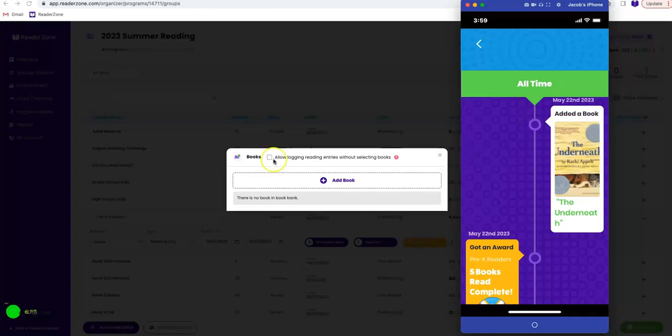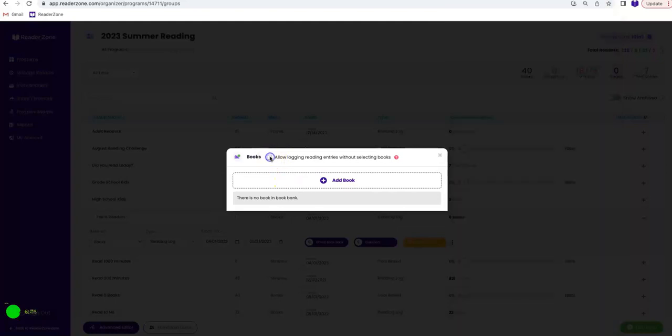So it's up to you whether or not you'd like your patrons and students to tie specific book-based entries to titles by checking or unchecking this box right here. You can change this at any point. If I decide in the middle of the summer that I want to allow reading entries without selecting books, I'll just check that box right there, and now that is changed.